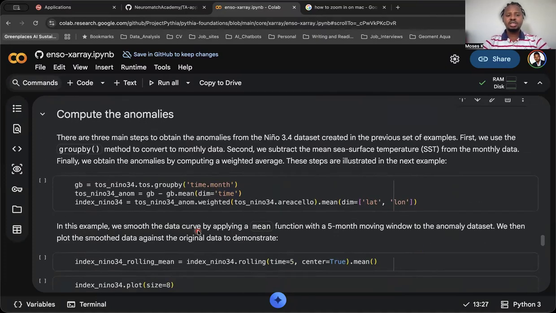Like I said before, an anomaly is the deviation from what is standard and normal. Here, you want to see how a particular month deviates from what is standard for that month. One way to do that is to take the month, let's say January 2005, and subtract the average of all those months, and then we get the anomaly.